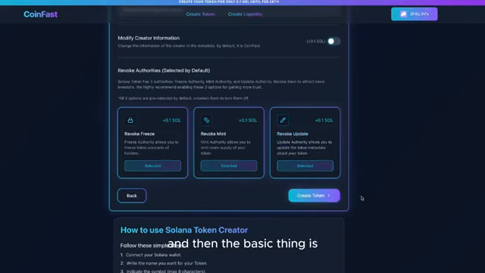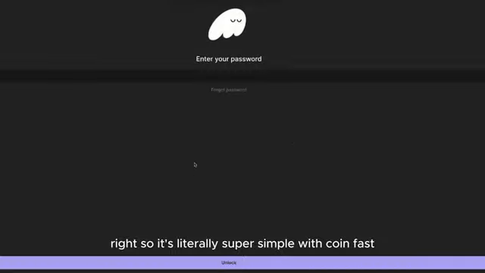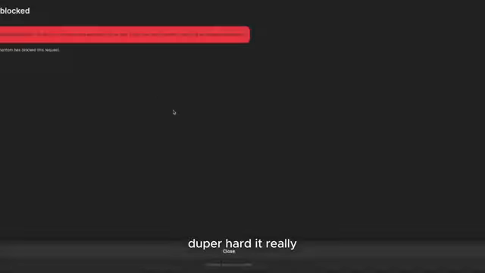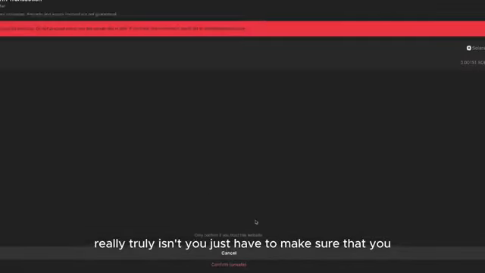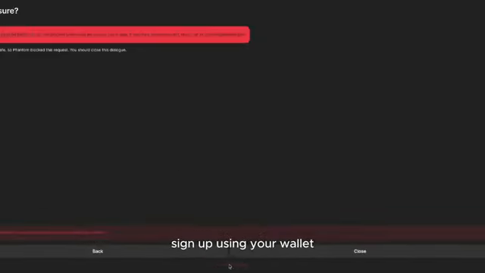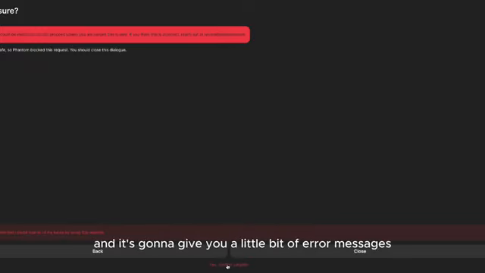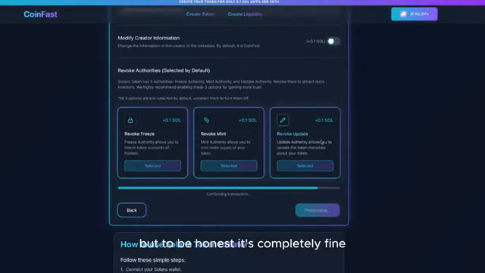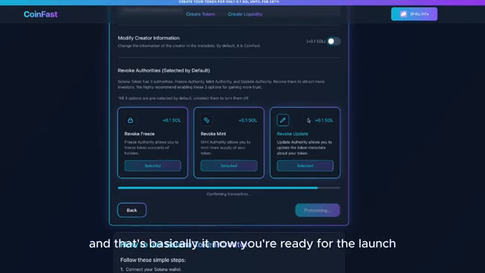And then the basic thing is you just want to make sure that you create your token, right? It's literally super simple with CoinFast, even though a lot of people think making a coin on Raydium is super duper hard. It really, truly isn't. You just have to make sure that you sign up using your wallet, and it's going to give you a few error messages, but to be honest, it's completely fine. And then you're going to get a notification that your token is created. And that's basically it. Now you're ready for the launch.